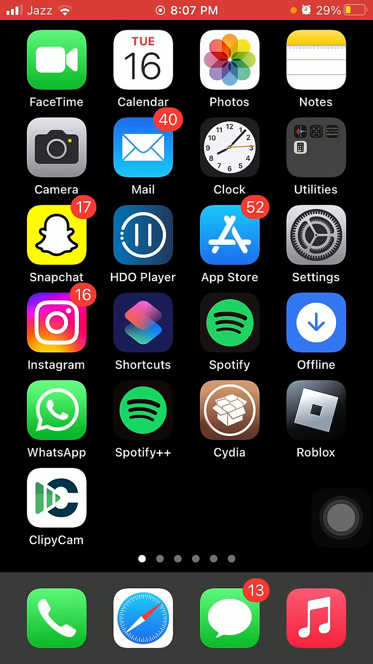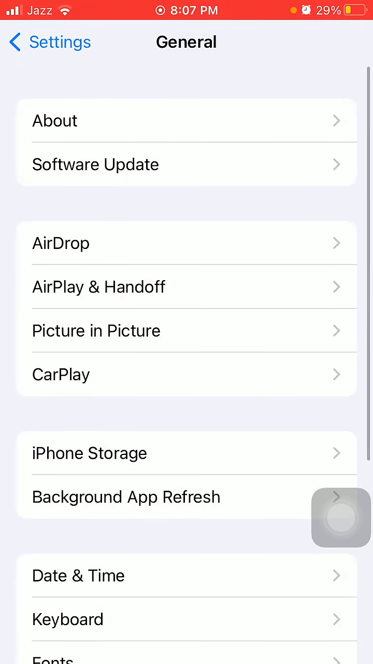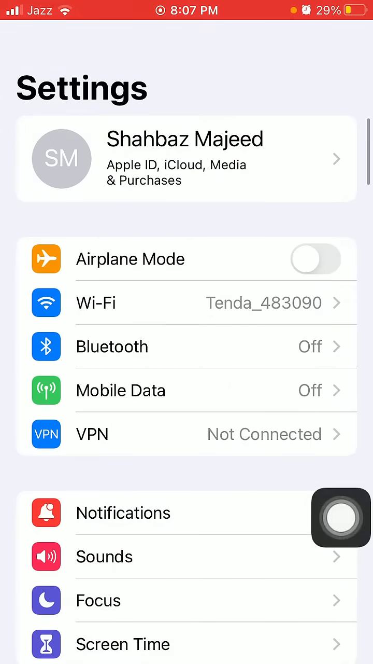The first thing that we have to check, we have to make sure that we have a stable and strong internet connection. After that, we are going to launch Settings. Here we have to tap on General and tap Software Update and update your iPhone to the latest iOS version.